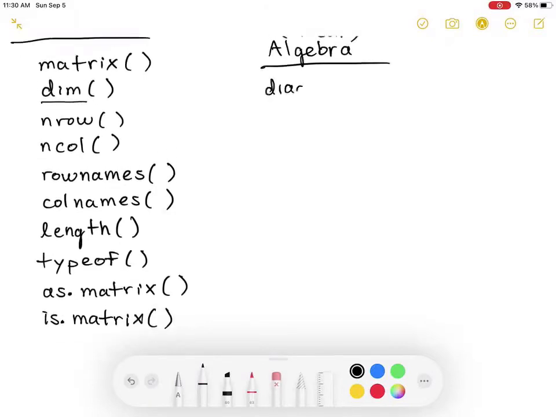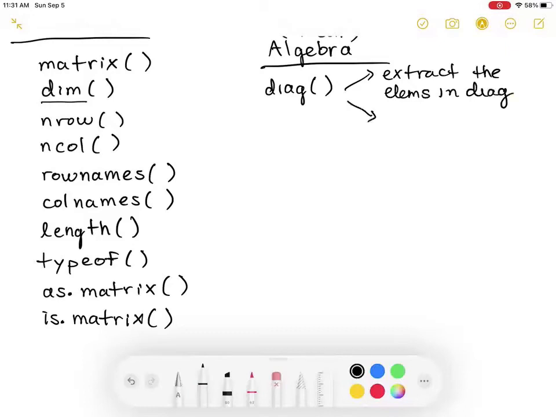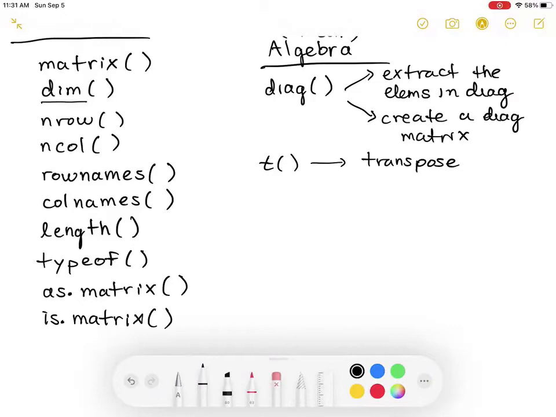I just mentioned the diag function to either extract the elements in the diagonal, or you could also use it to specify a diagonal matrix. So this can be used for both purposes. There is the lowercase t function. This allows you to transpose the elements of a matrix.